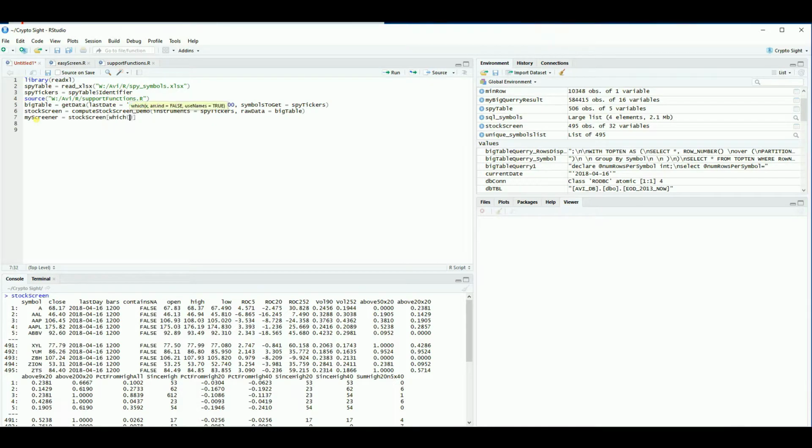So R uses this code called which, similar to SQL where. So we're going to call stock screen, and we're going to filter on since high 40. We want the stock to have made a high in the past 2 days. And we want to have a stock screen where the volume z-score, let's say, is greater than 1.5. So the high has to be made in the last 2 days, and we also want it on big volume, and we want it coming from a small range.